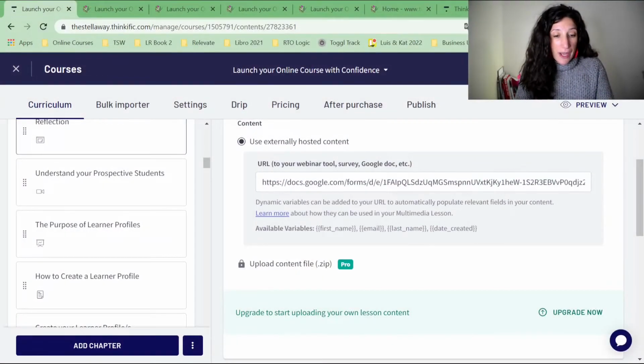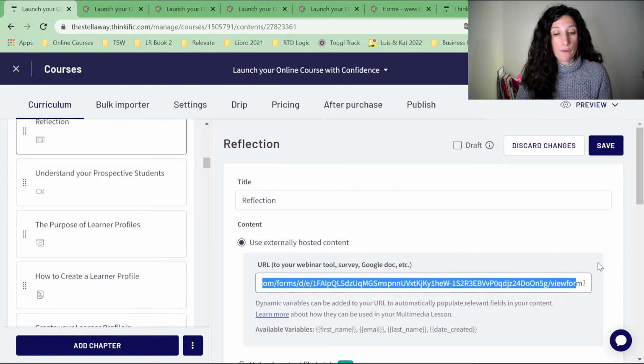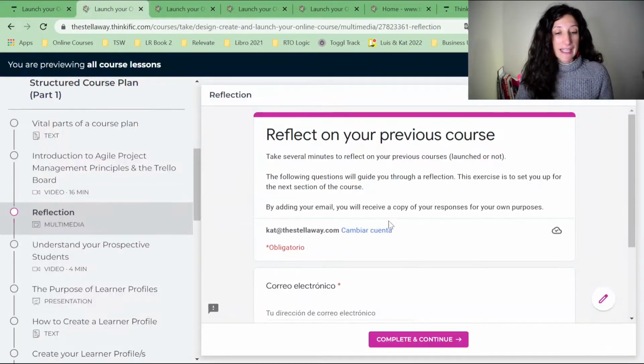So here straight away I've jumped into Thinkific and I use the multimedia courses. The multimedia courses is how I embed different types of interactions or interactive content. So first of all, this is how I've embedded the Google Form. And what that looks like is this.